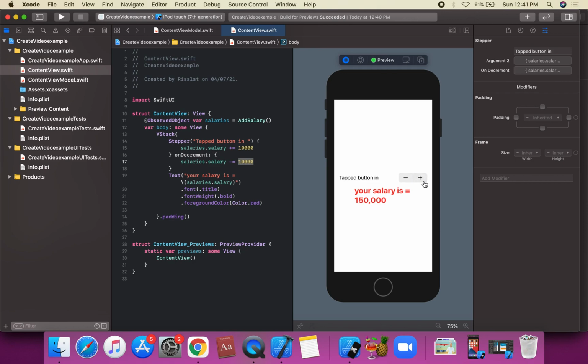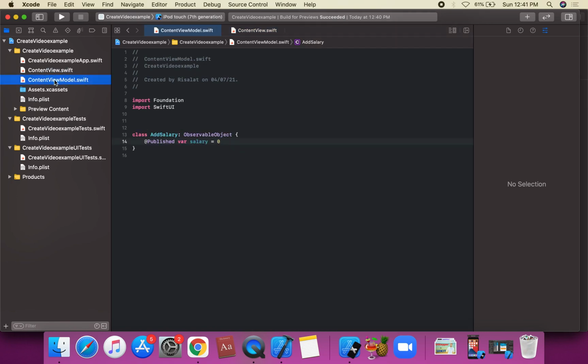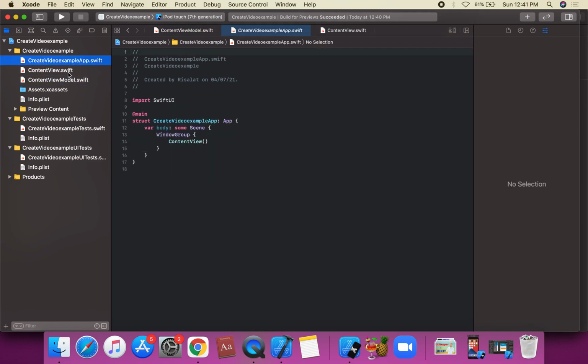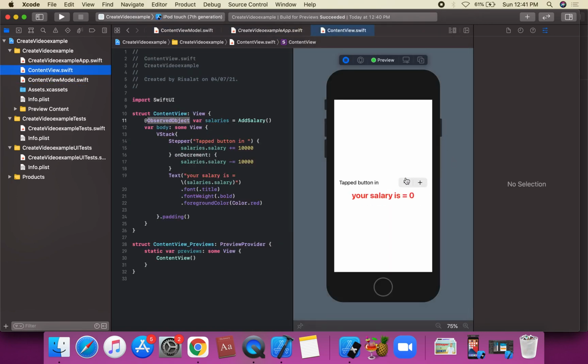So what is the simple definition of ObservedObject? A property wrapper type that subscribes to an observable object and invalidates a view when the observable object changes.